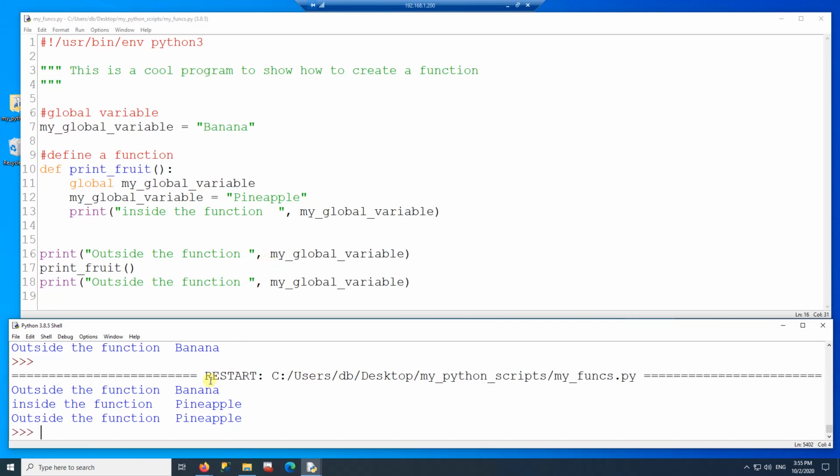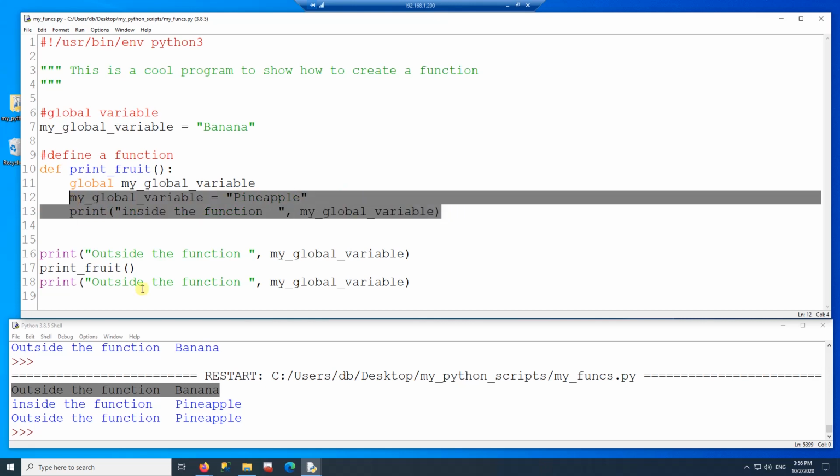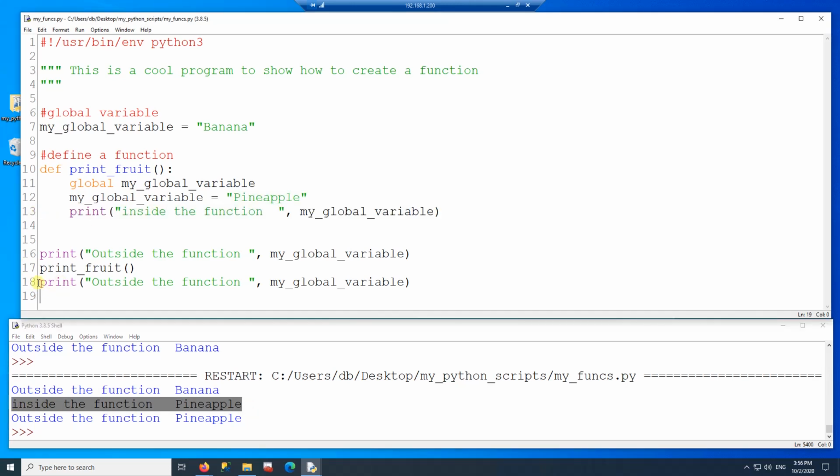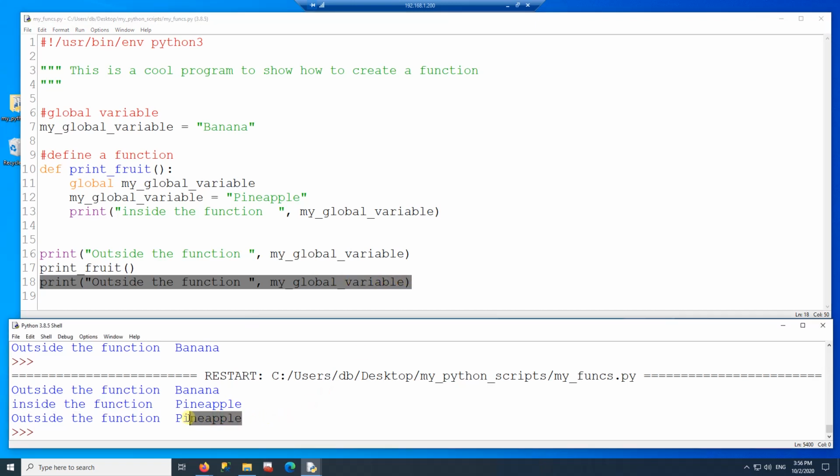So there it is. This line here got printed by line 16, the global variable, then it goes to the function. So it comes here to the function, indicates that it's going to be using the global variable. Then the global variable gets assigned a new value. Then you print the global variable, which is this line here. And then it goes back to the code here at the bottom on line 18. And the second time it prints the global variable, the value got changed.